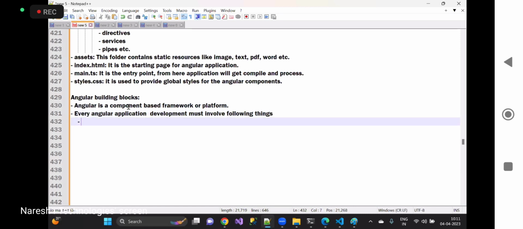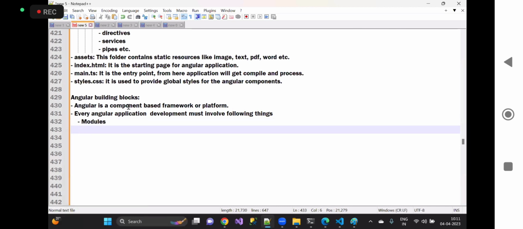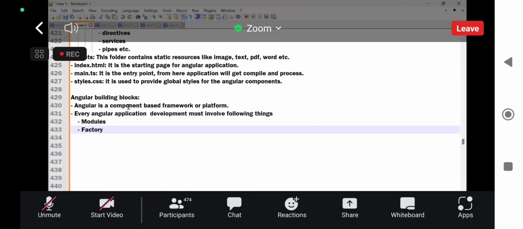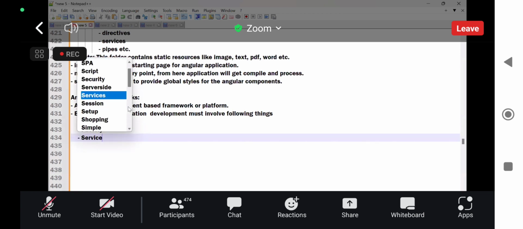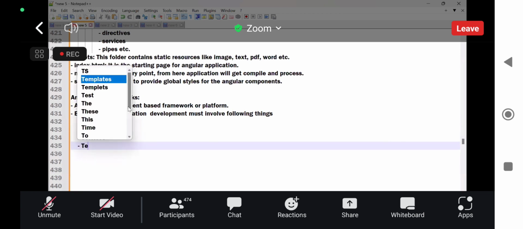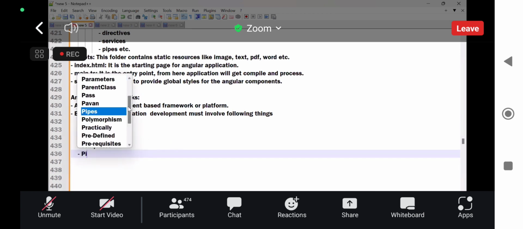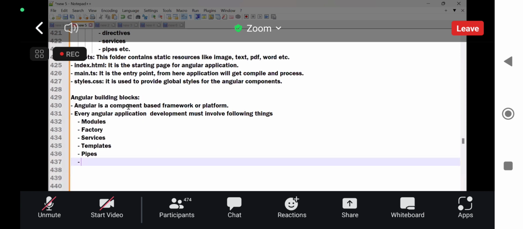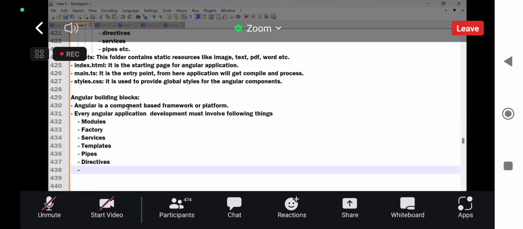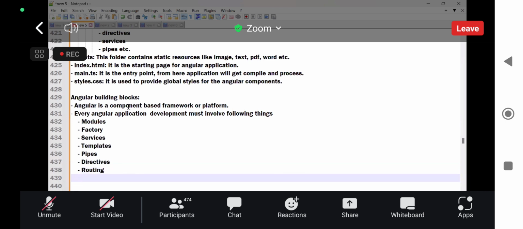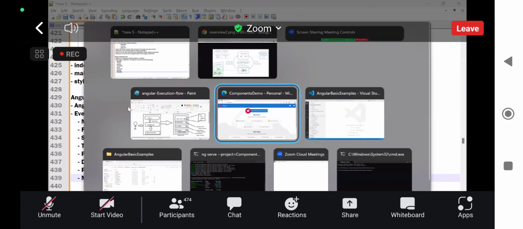First one is going to be modules. Second one is going to be factory. Third one is going to be services. Fourth one is going to be templates. Fifth one is going to be pipes. Sixth one is going to be directives. Seventh one is going to be routing. And eighth one, I can say, is metadata. Did I miss anything here?